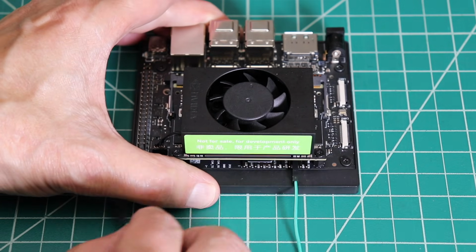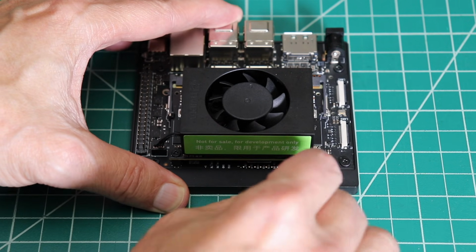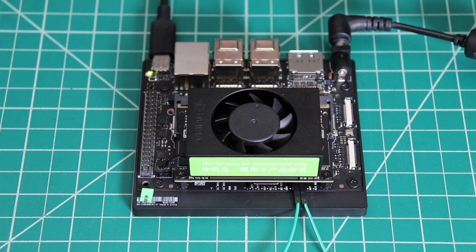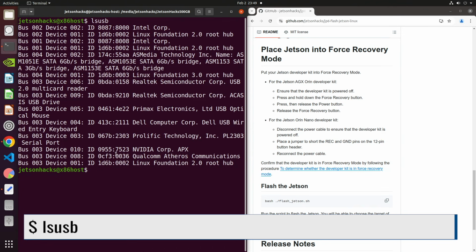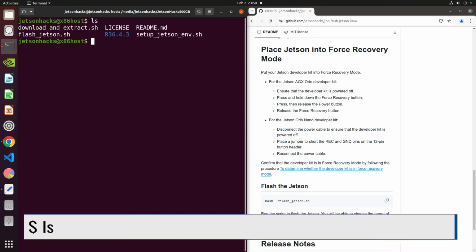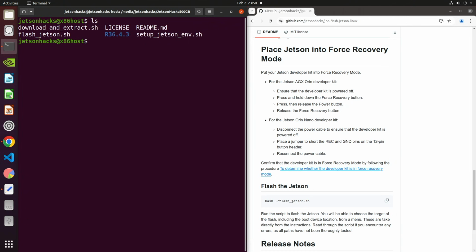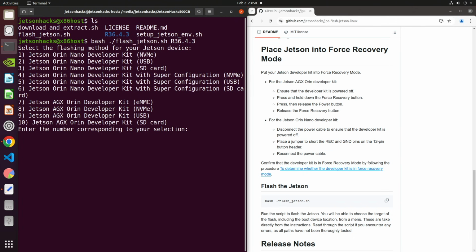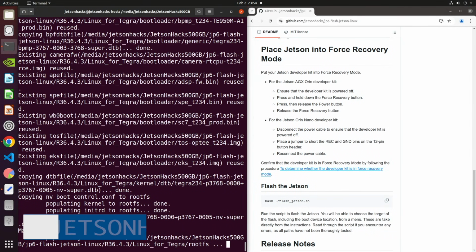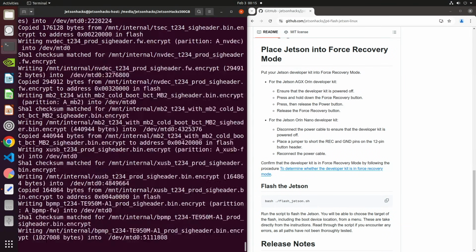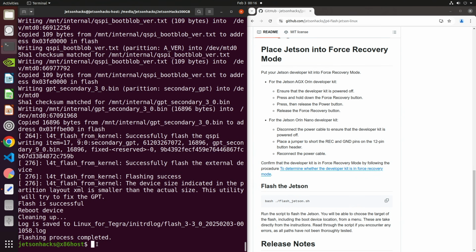Connecting pin 9 to 10 effectively shorts the two and tells the Jetson to go into force recovery mode when the power is applied. When we plug in the power jack, the green light comes on. The Jetson will appear as a USB device on the host. The BSP and root FS are in the R36.4.3 directory. We pass that to the flash command. I'm going with Jetson Orin Nano Developer Kit with Super Configuration NVMe. If you run into trouble, the last line is the location of the flashing log.